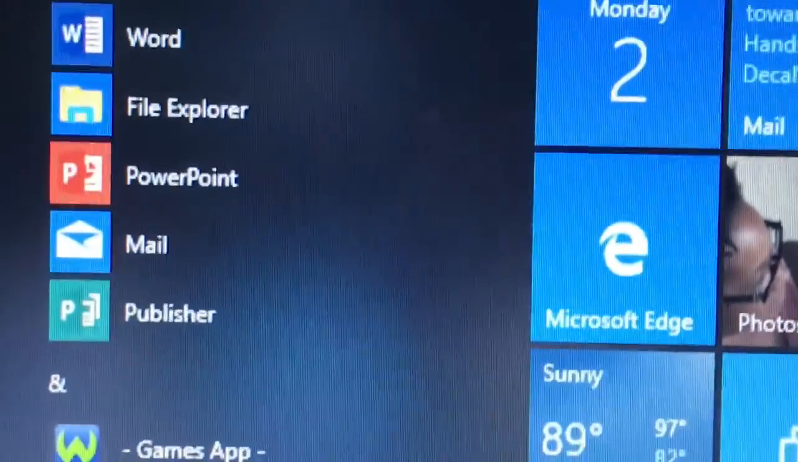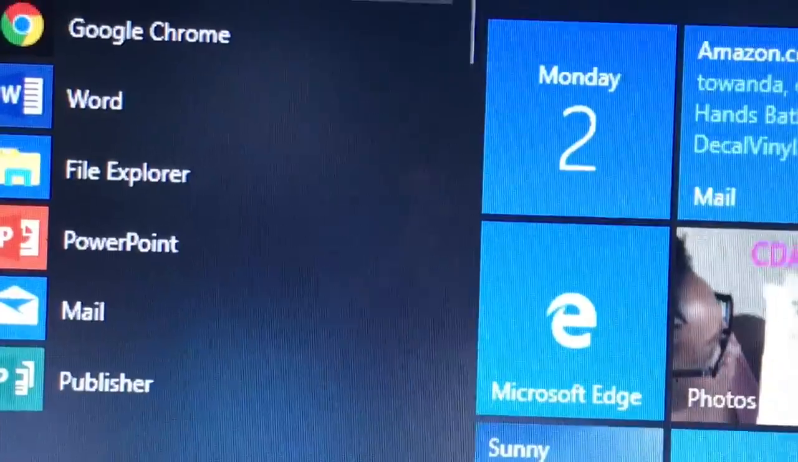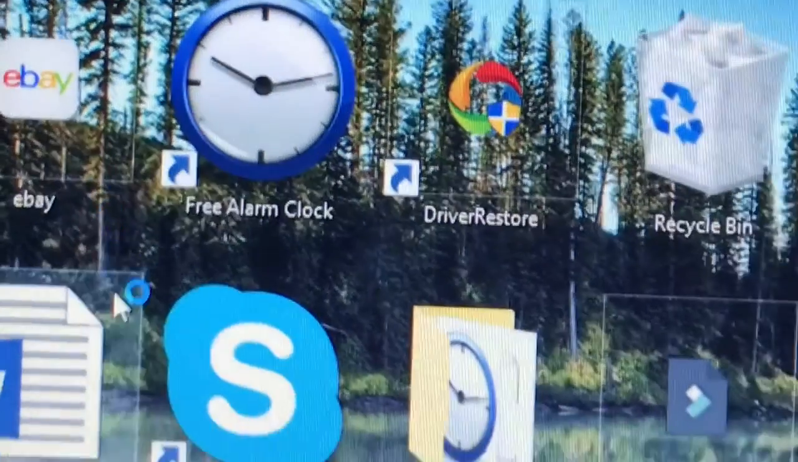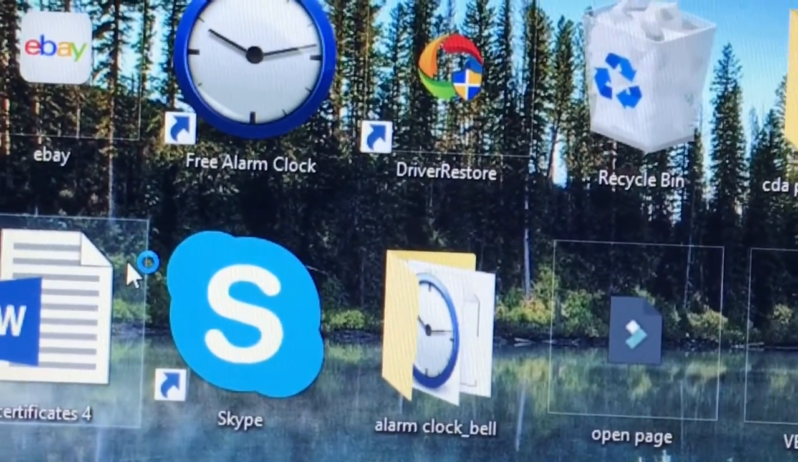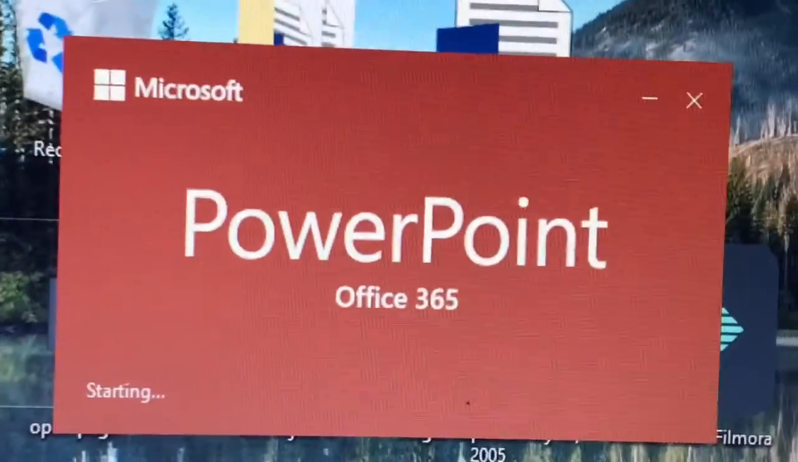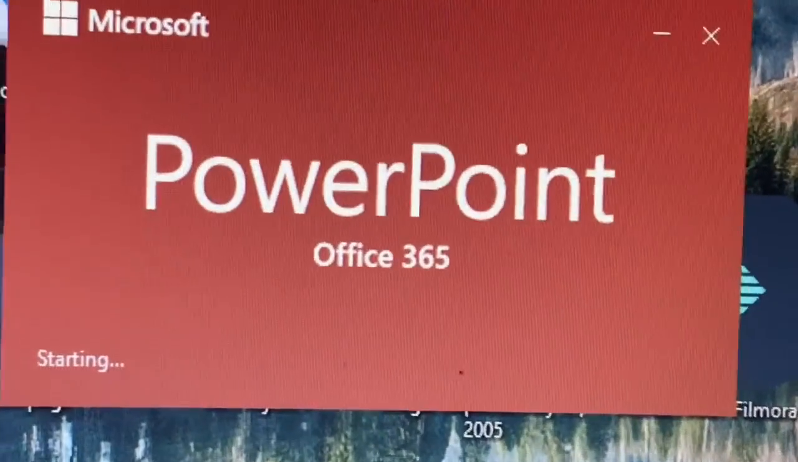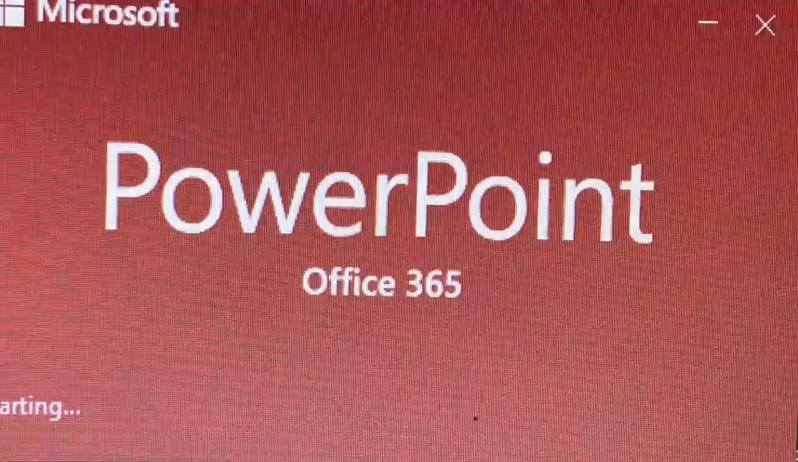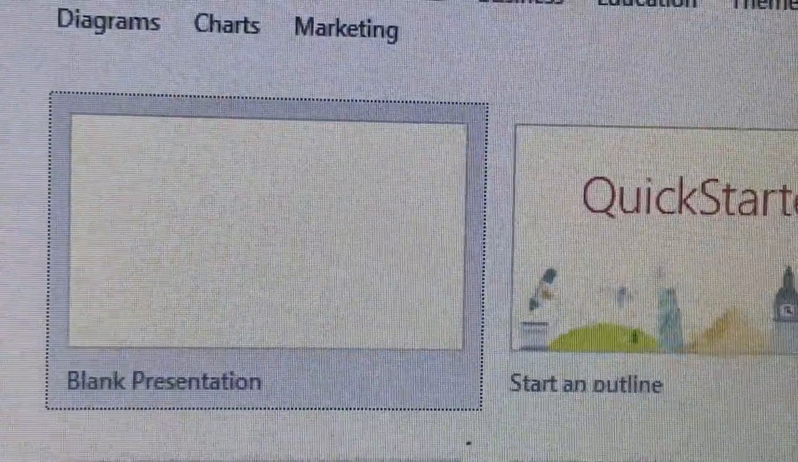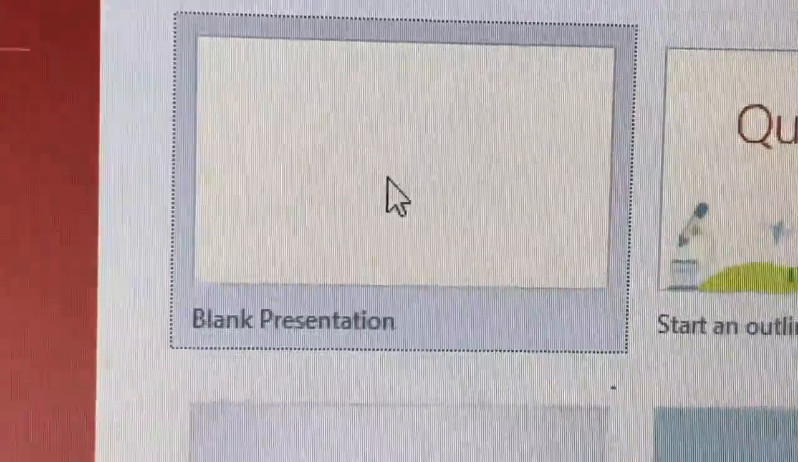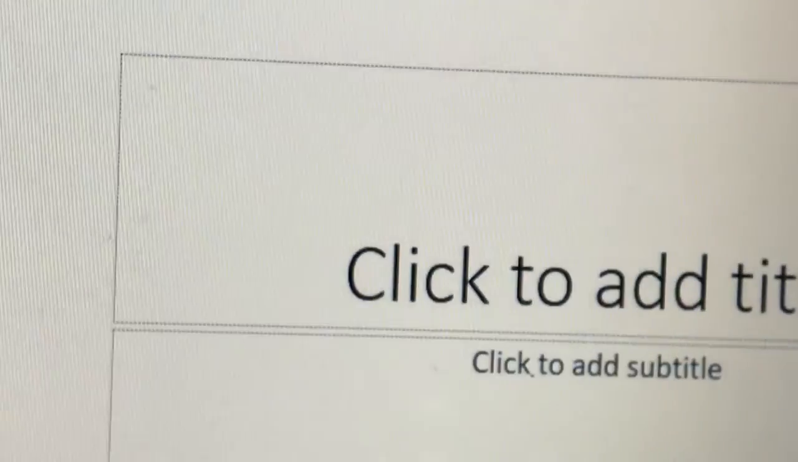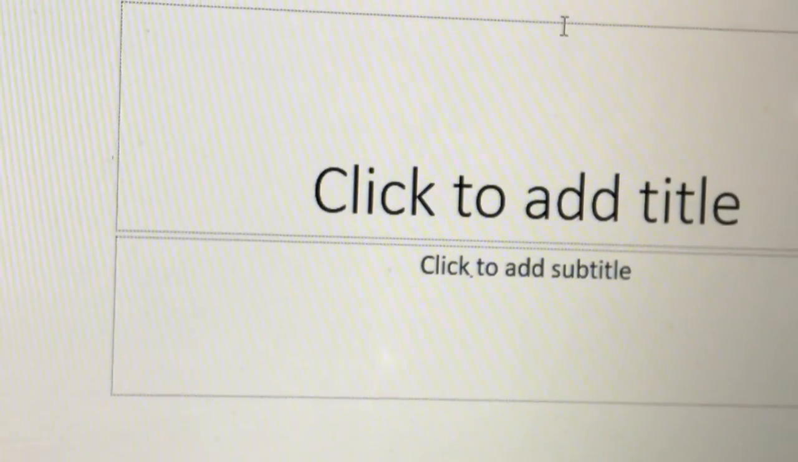So you'll click into your PowerPoint. Let's go into the PowerPoint. And it's coming up. My computer is running a little slow, but there it is. Okay, so we'll go right in here. Let's go ahead and get a blank presentation. Let me open it up. Wow. Okay, let's go.